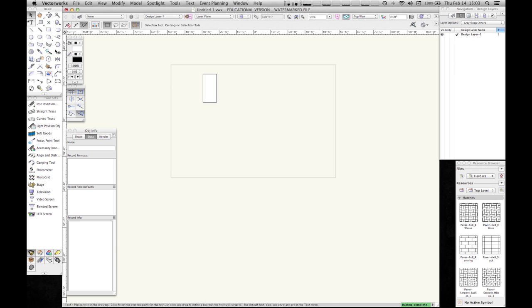So, to begin, you'll need to make sure you're on your arrow tool, so you either click up here, or you go ahead and click X, and then hover over your box.